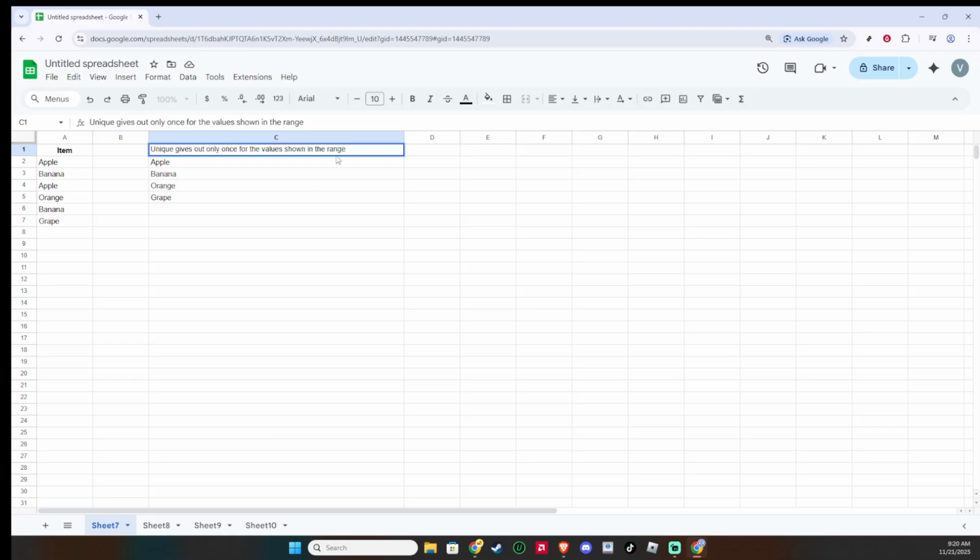With just one formula and a good range selection, you'll have a clean, deduplicated list that stays up to date as your data evolves.